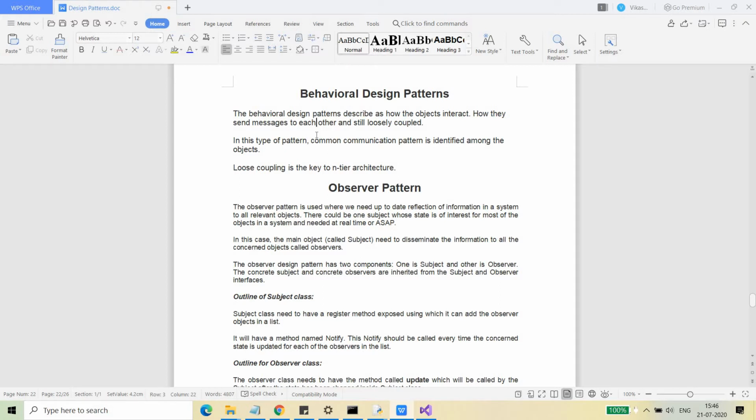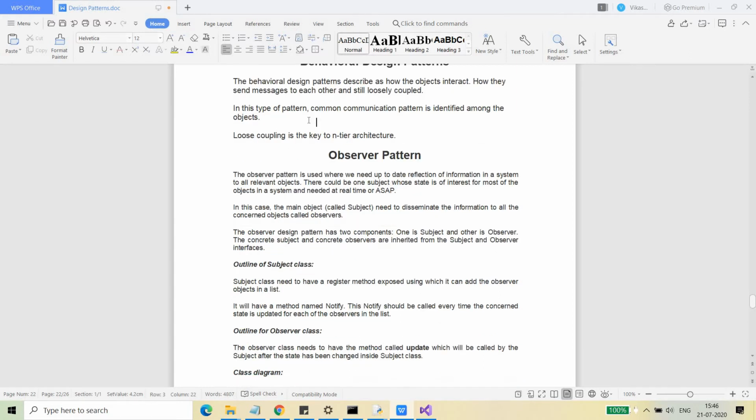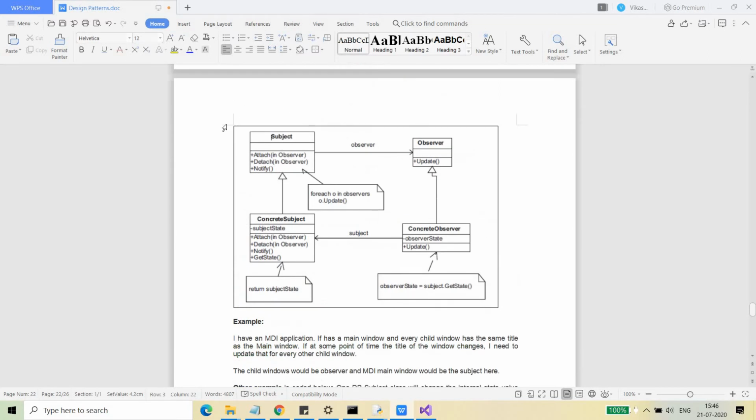In this kind of scenario, where information is needed in real time, we need to use the observer design pattern. So the observer design pattern is used when real-time processing is needed, when real-time dissemination of the information is needed.